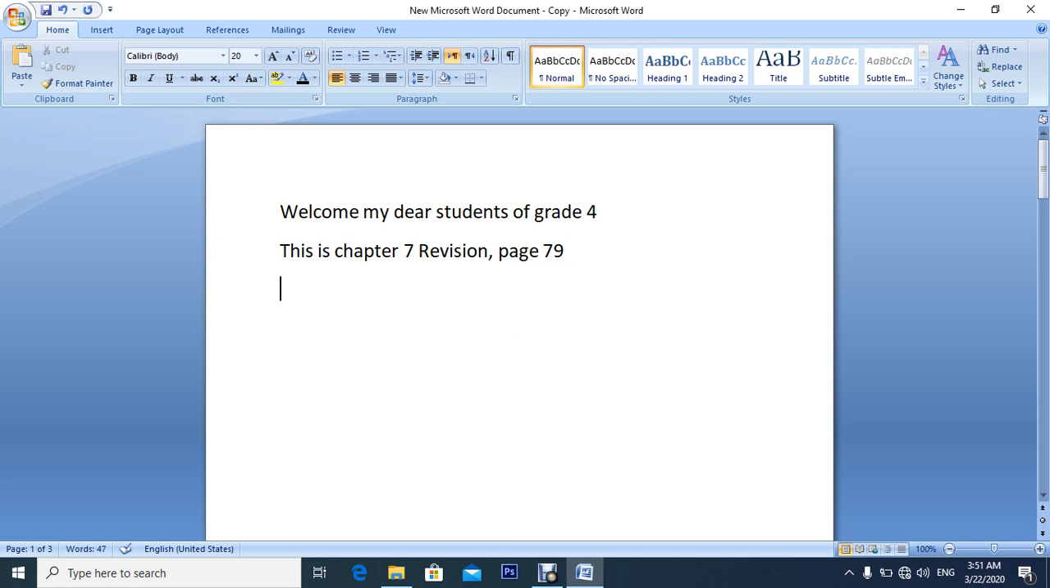We have talked previously about formatting Word and the meaning of it, and we said that formatting means the appearance of your text in your Word document. It means how your text is going to look like. For example, I have some text typed here. Welcome my dear students of grade 4. This is chapter 7 revision, page 79.